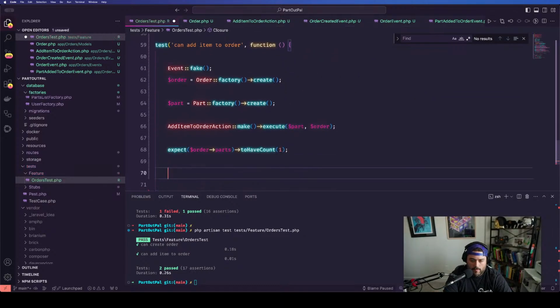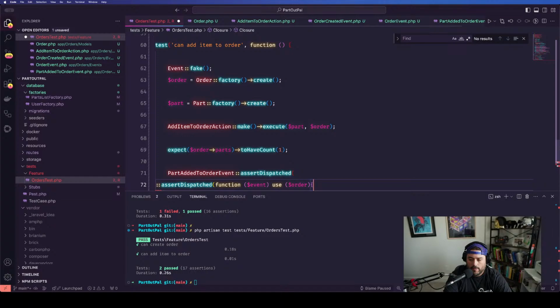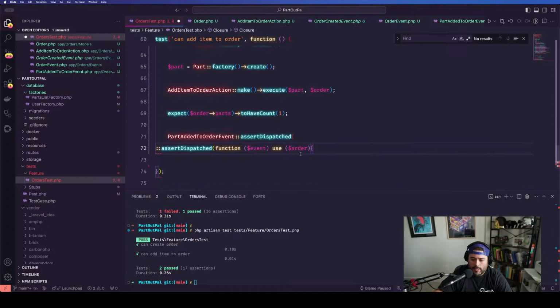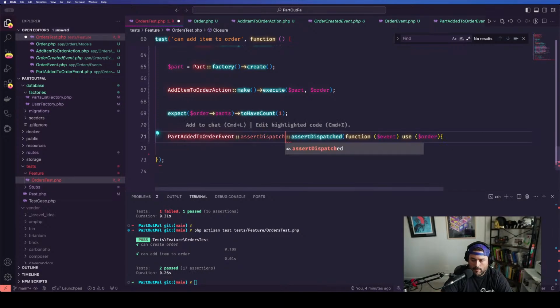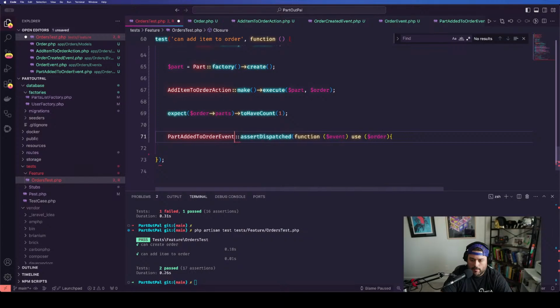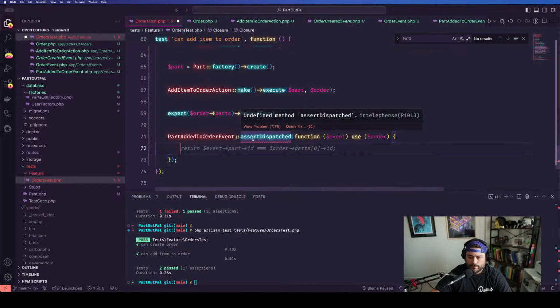all right. Part added to order event. Assert dispatched. Yes. Ooh, why is it double adding this? This is weird. I think something's going on with my autocomplete. Something's going on with my text embedding, my embedding model, I think, for autocomplete. Yeah. There we go. Oh, sure you do, Trebek. You know that method. Come on.